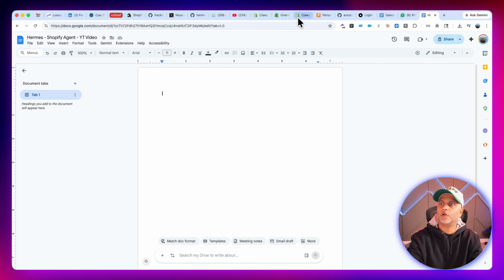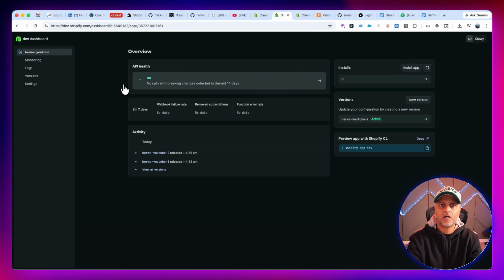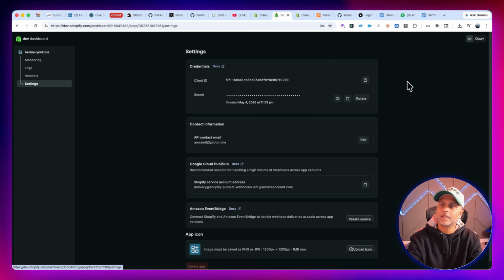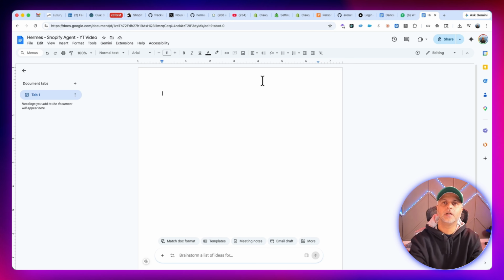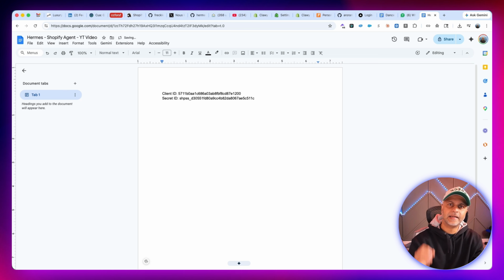So next step, what I want to do is go back to our app, go to its settings, and then copy the client ID and the secret ID and paste it on this Google Doc here. So we have our client ID, our secret ID. Now what we need for Hermes is actually the access token. But that access token is hard to get. I wish they would just add a button called access token, but why would Shopify do that? So we have to jump through hoops. But trust me, it's going to be worth it, because after this, you're going to be able to add products, update products all through Telegram.